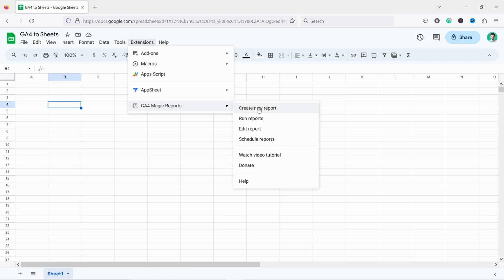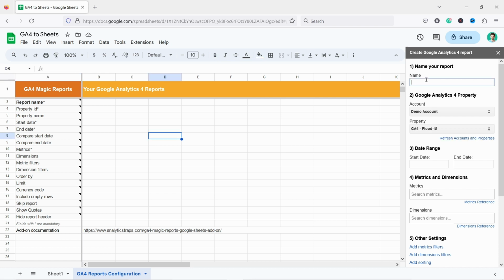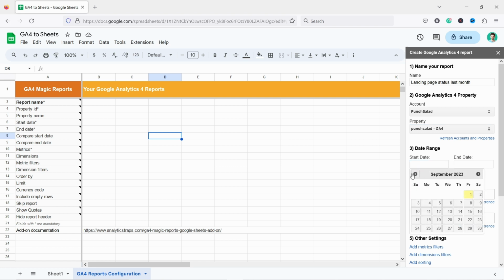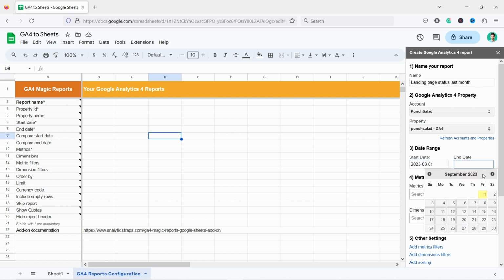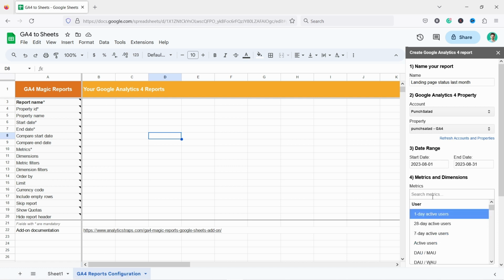So if you go and create a new report, let's give this a name. And then from here, you can choose the account. I'm going to choose my own website, and from here, the GA4 property. Then select the dates. I'm going to just select August. And then from here, the metrics and dimensions.